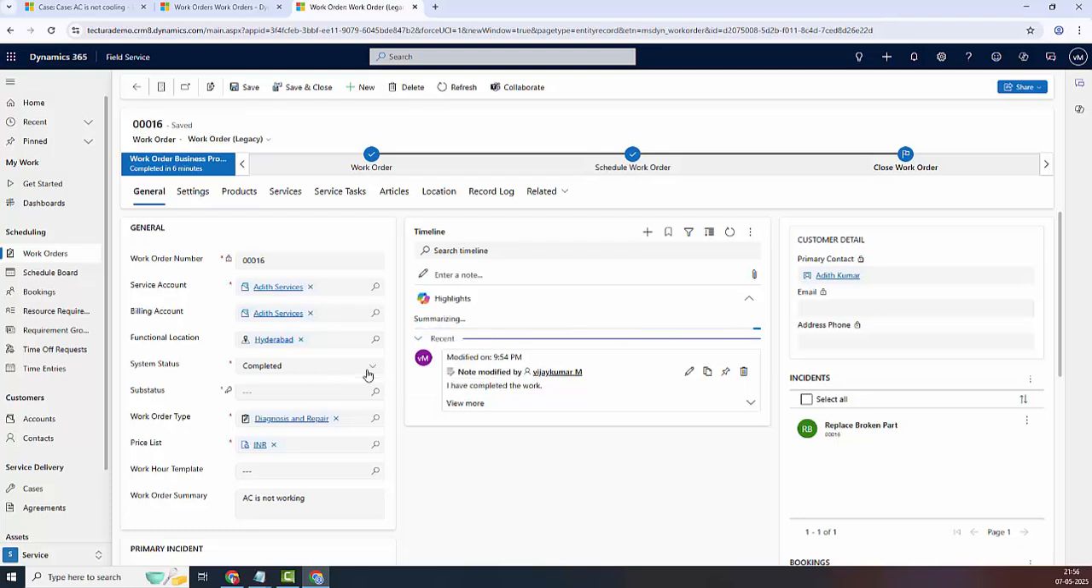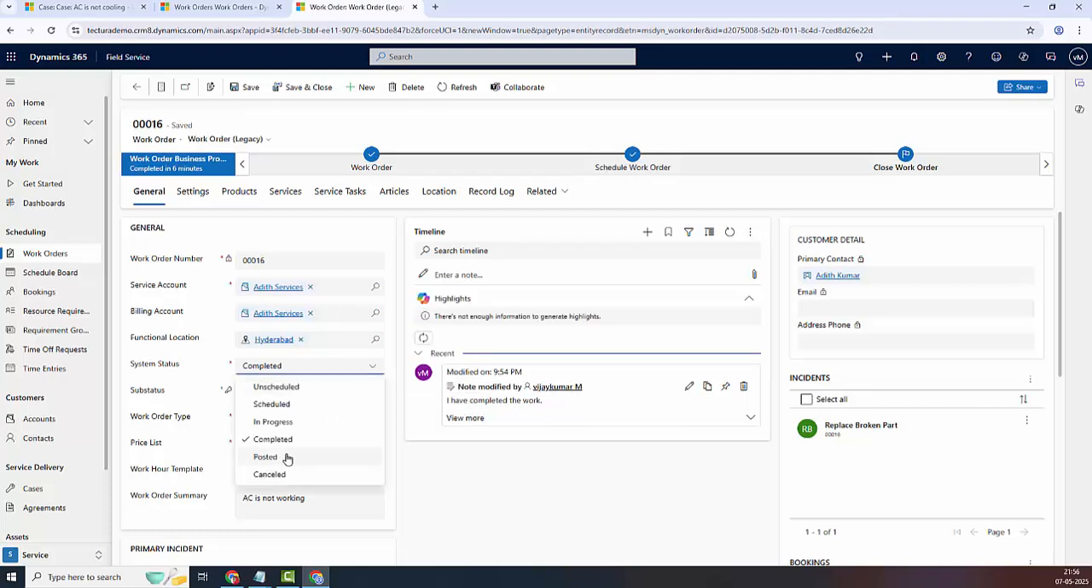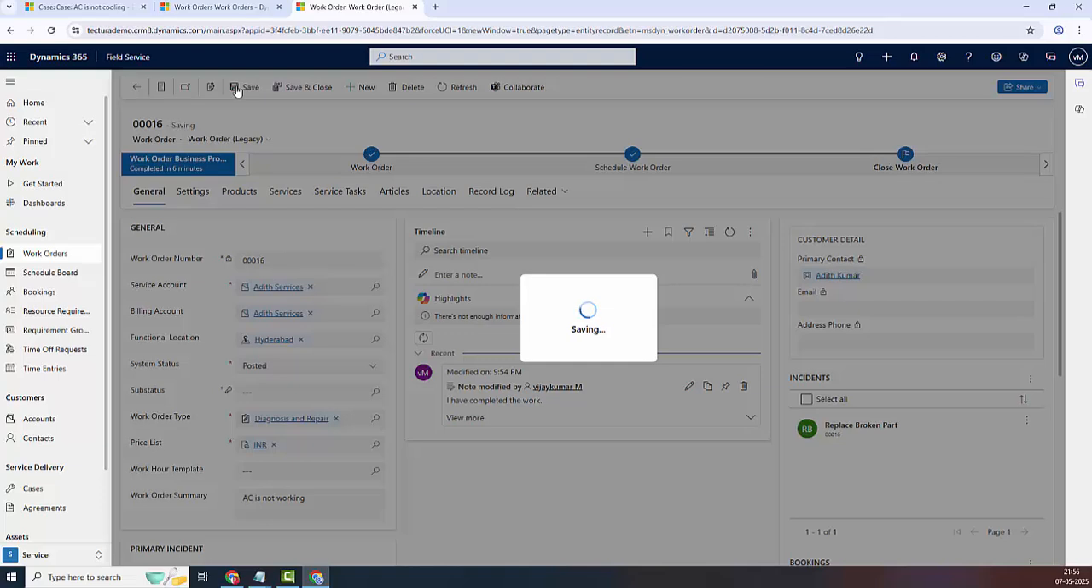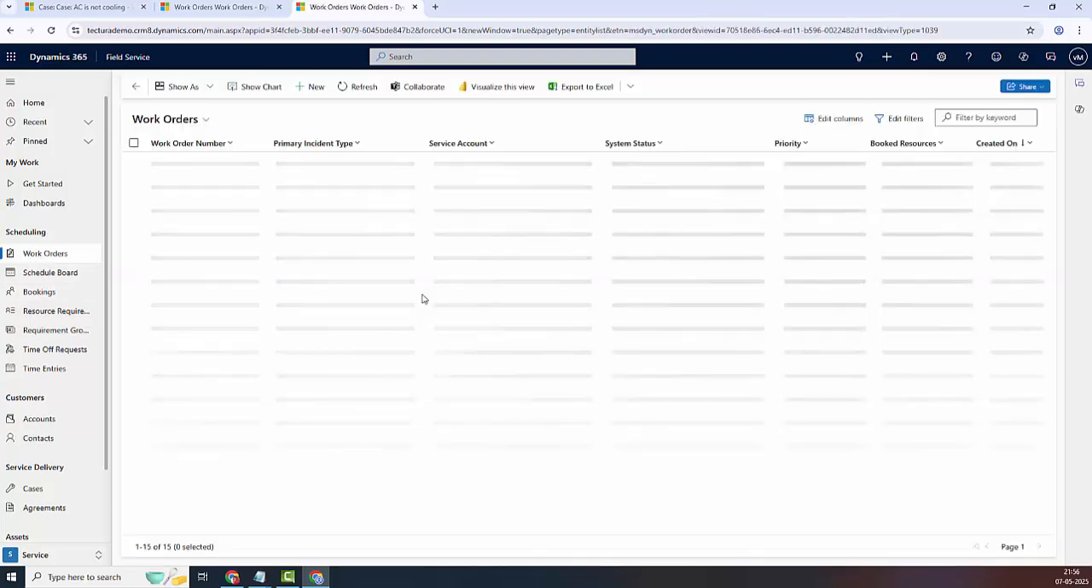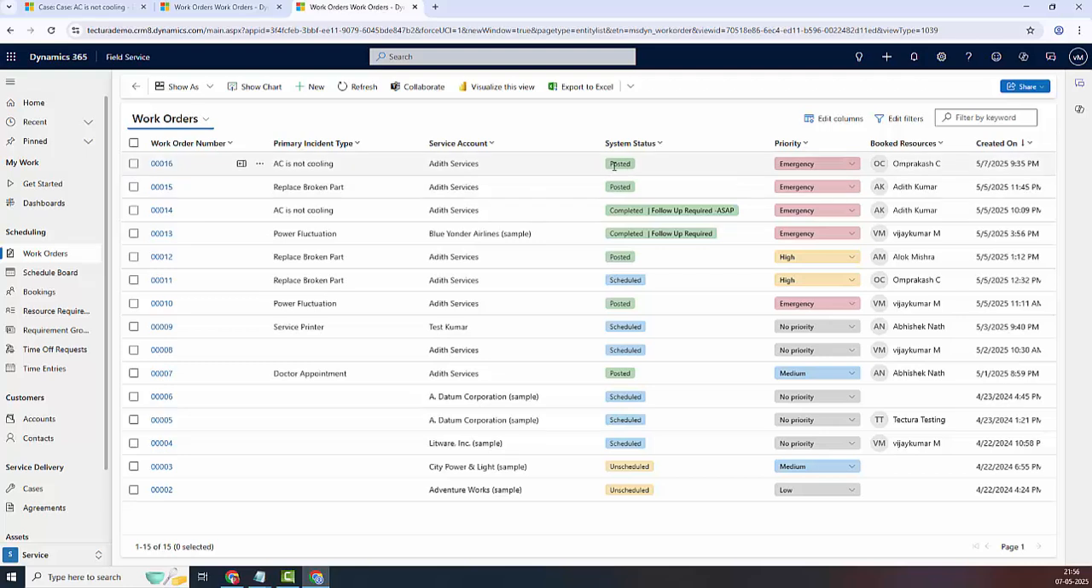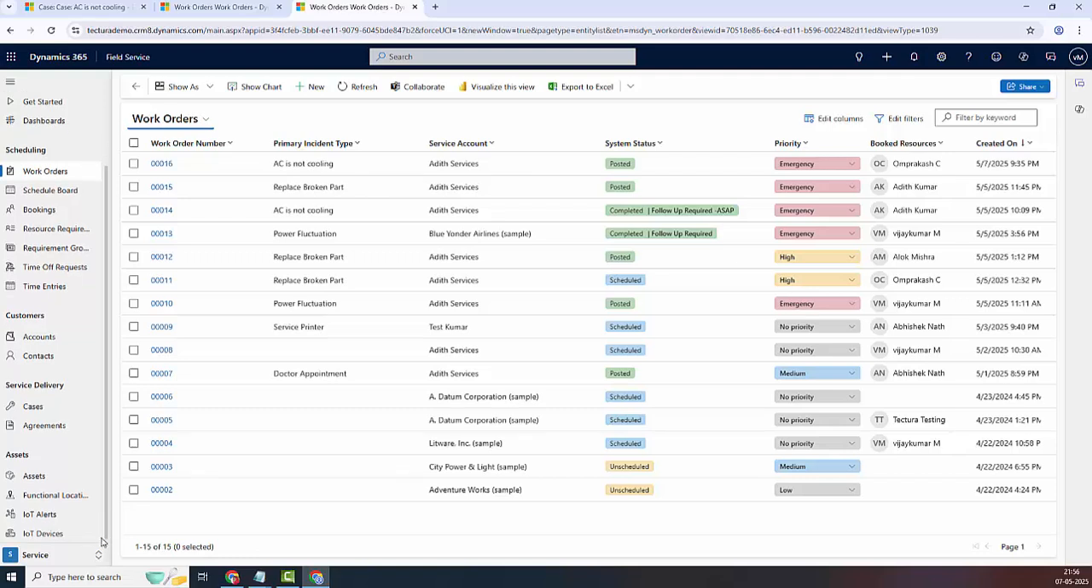So when you change to posted status, posted means it is completed. Only for this status only you can able to generate the invoice. Okay. Click on save button. That's it. So now you are going to see the invoice for work order number 16. Okay. So just go to the work order. See, it is posted status, and where we can see the invoice, in the sales module.